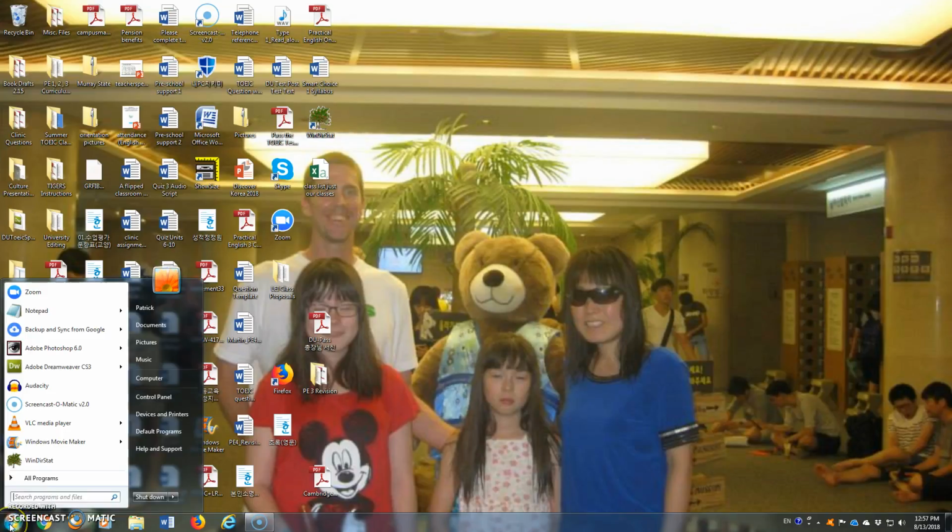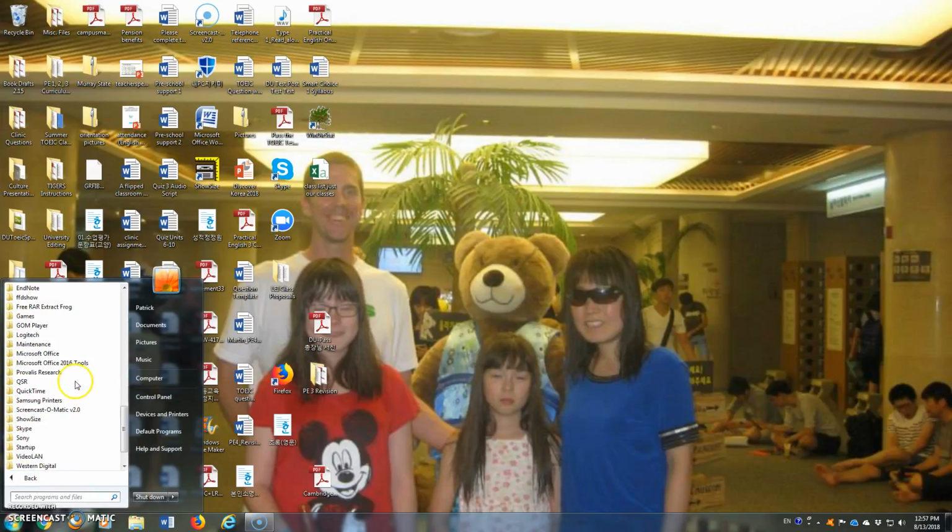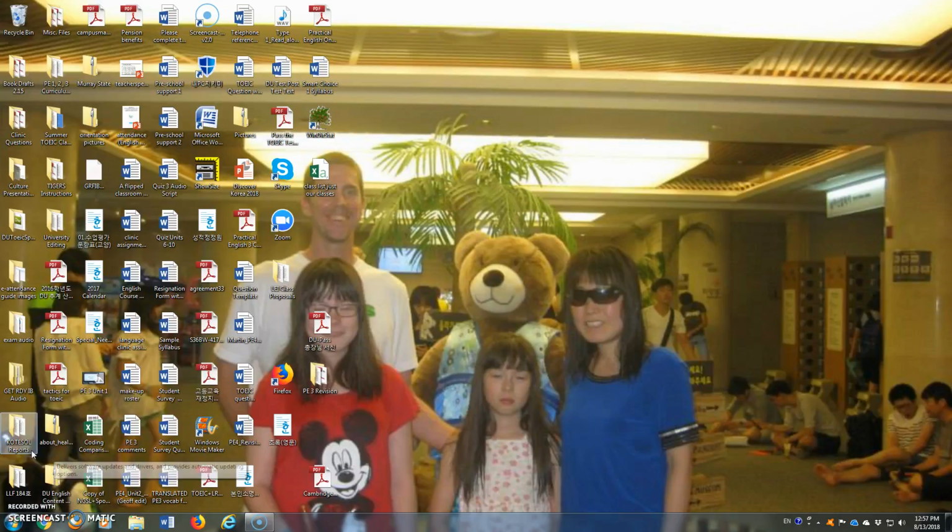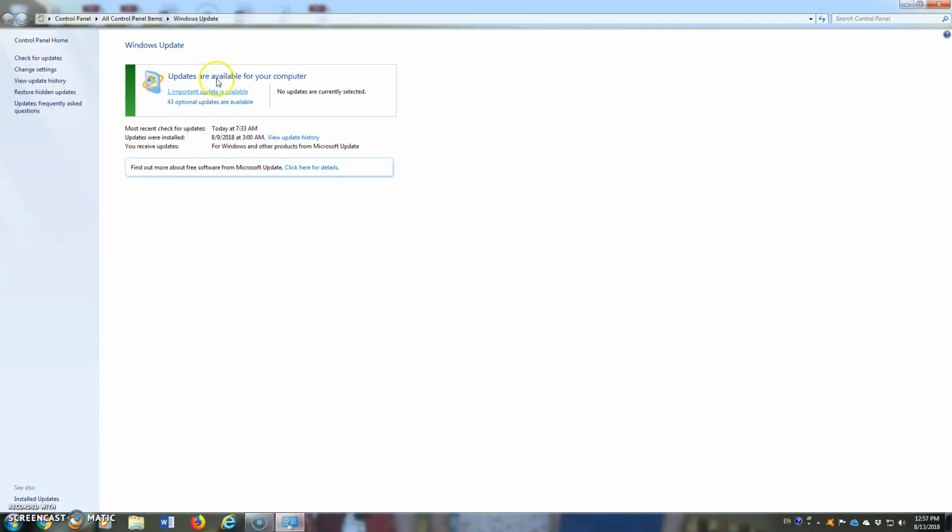If you don't, you can click on your Start button here, and you can go down to Windows Update. So you'll click All Programs, and then you'll scroll up here and you will see Windows Update. On the Windows Update screen, you'll see something like this. I have an important update I need to install. I've got 43 optional updates available. This is where the language packs are. They're in the optional updates.